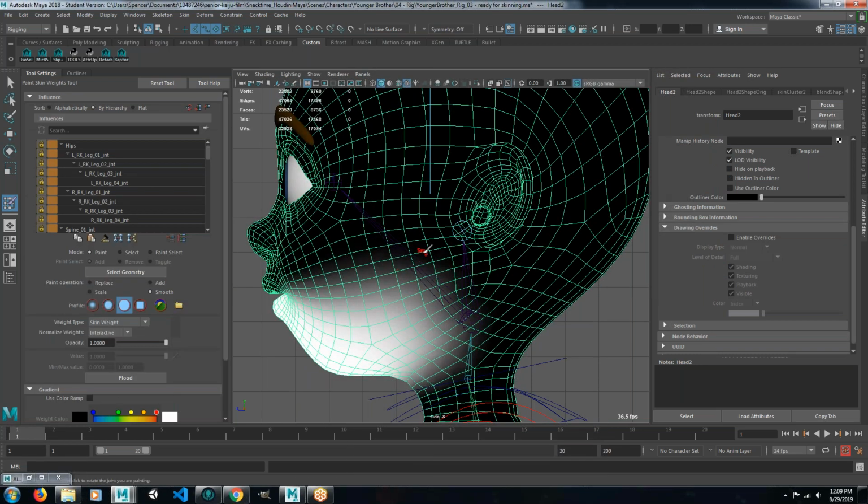Okay, paint skin weights. I'm going to paint. You hold down B and drag with your left mouse. You can get this paint brush bigger. I'm going to just add the jaw, select.